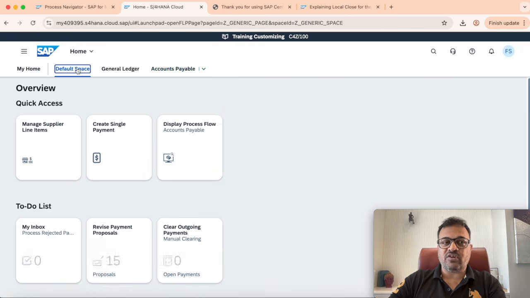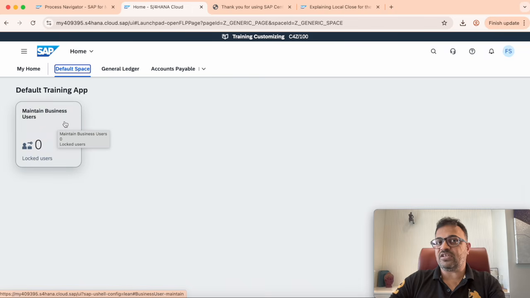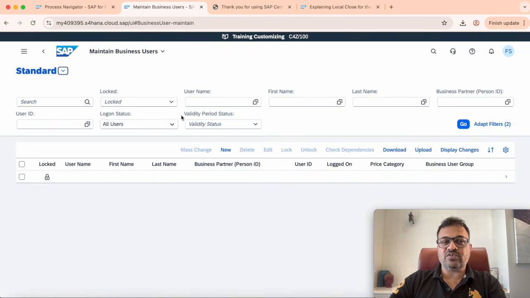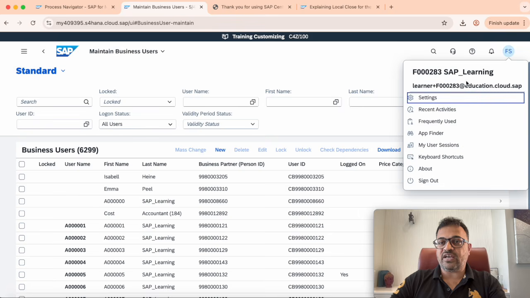If you go to this default space, you'll be able to see Maintain Business Users. Obviously, only if you have access to this app can you control this; in a real-time environment, this is controlled through the security and authorization team. If I go to Maintain Business Users, here you can see all the different users which are created in this system.